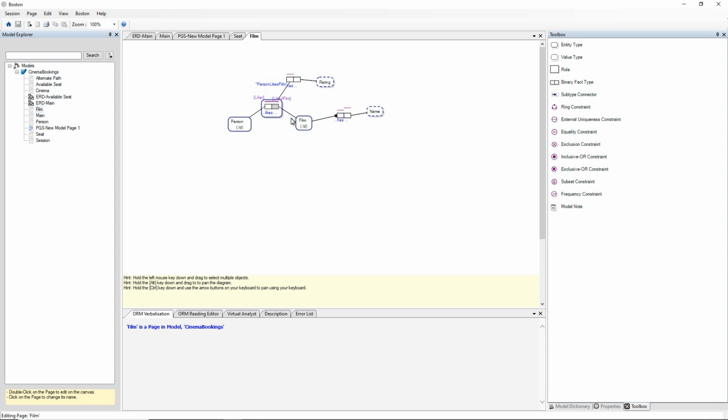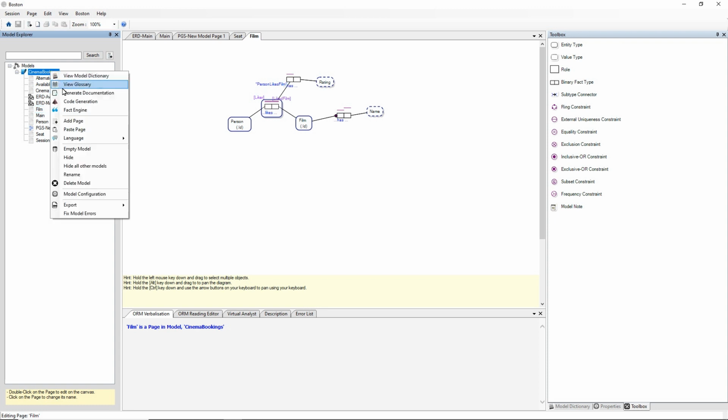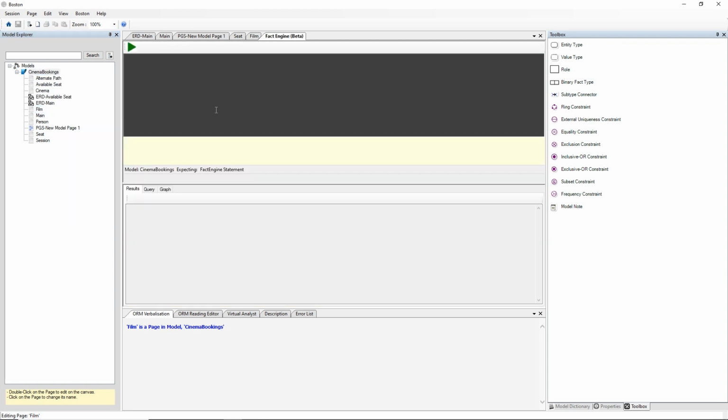So predicates are used right throughout object role modeling, and the predicates are what ultimately allow us to write natural language queries over our database. So if I right click on the model and go to FactEngine, FactEngine is a productivity tool to write natural language queries over your database, and we can write a query now just to show you how it's done.